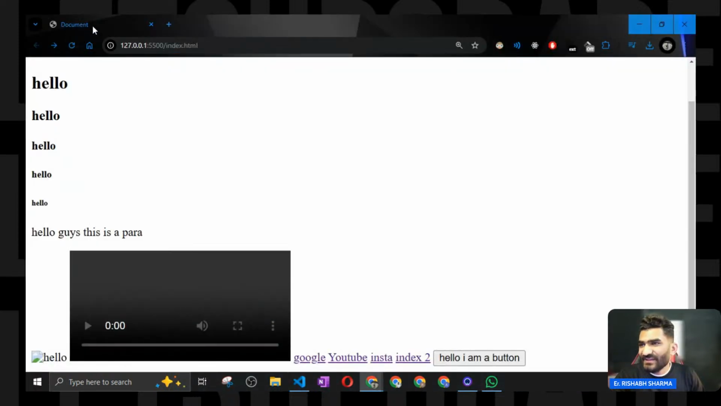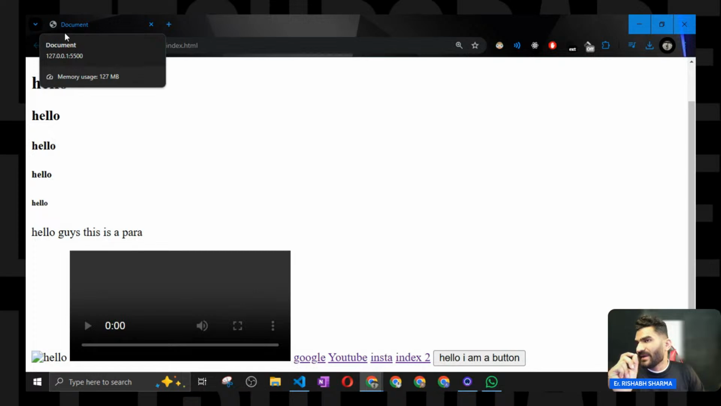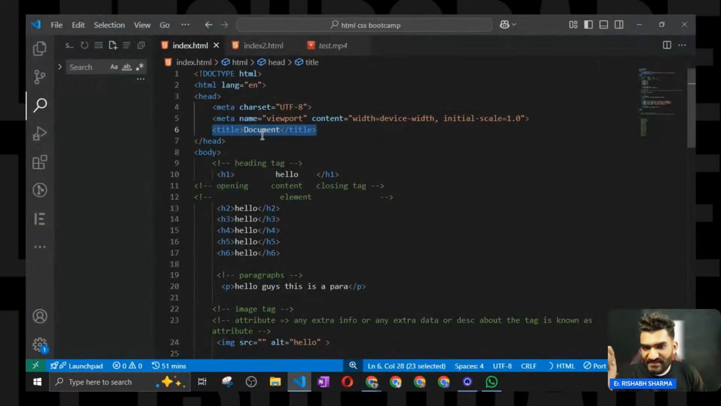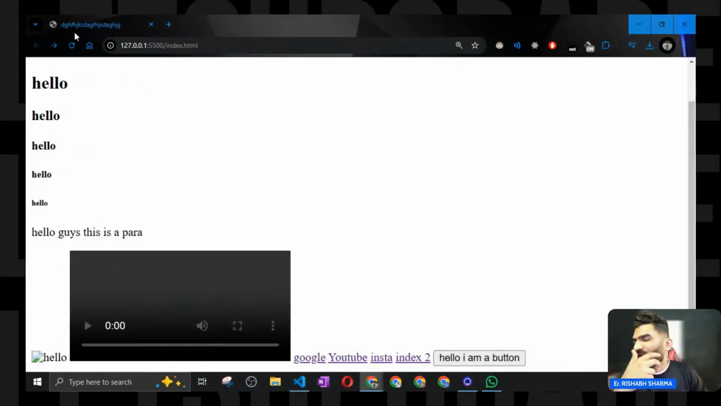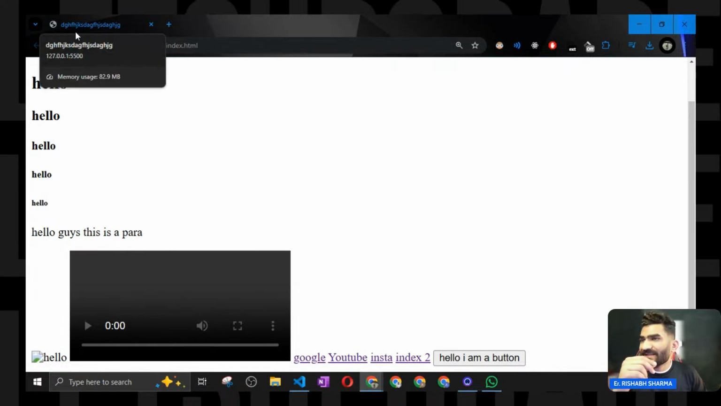So you can see it over here. You see this on top in the tab. Can you see over here document? It is written document. Can you see document written over here? Right? So this is what a title tag is. Also if I change it to something like this, you can see it is written over here, right? So this is what a title tag does. So whatever name you want to show on the tab is known as the title tag.